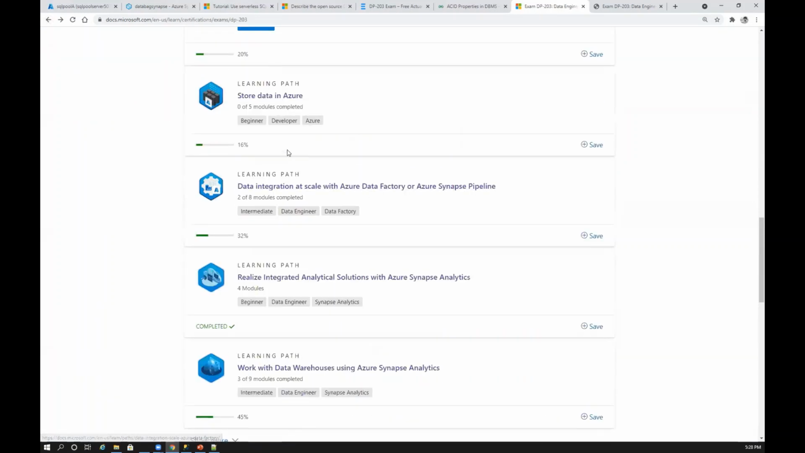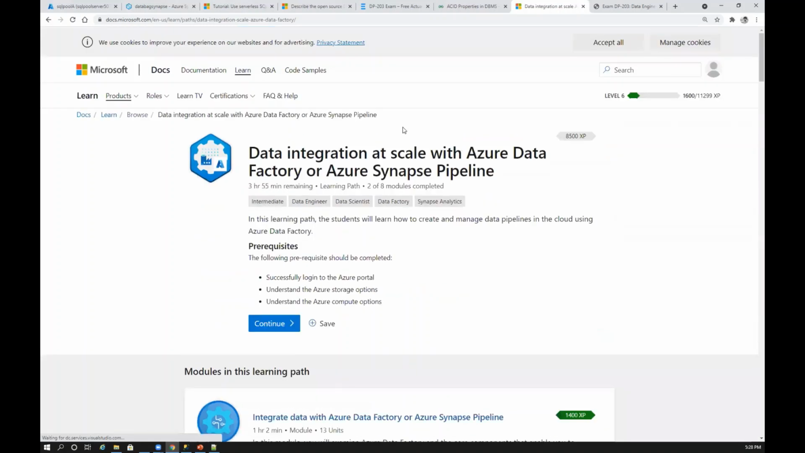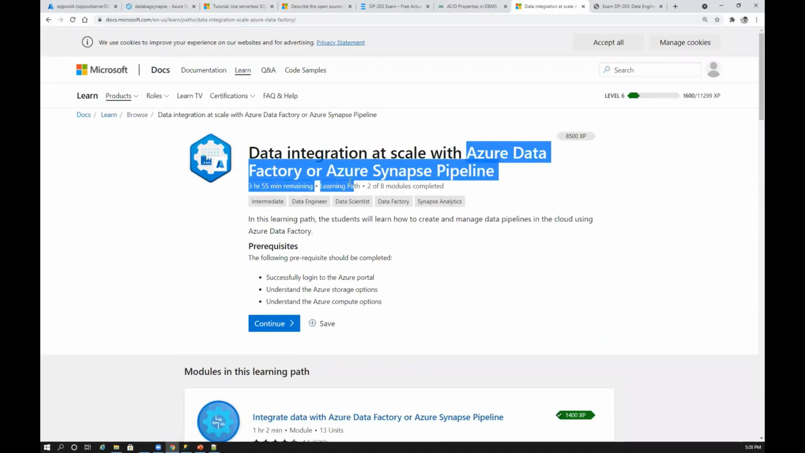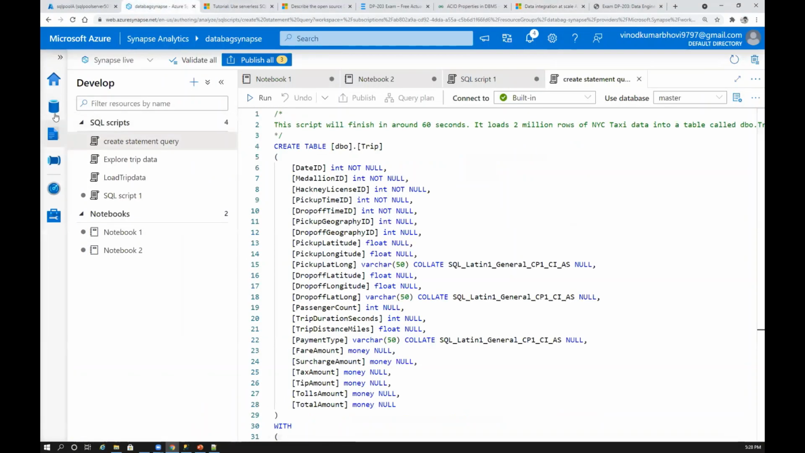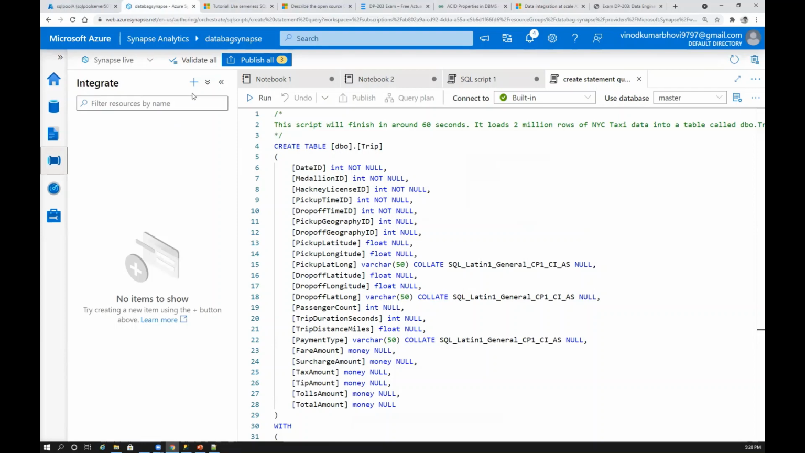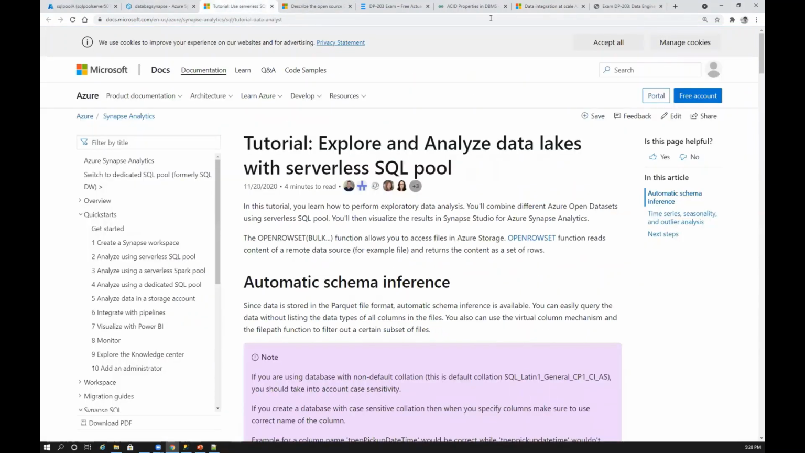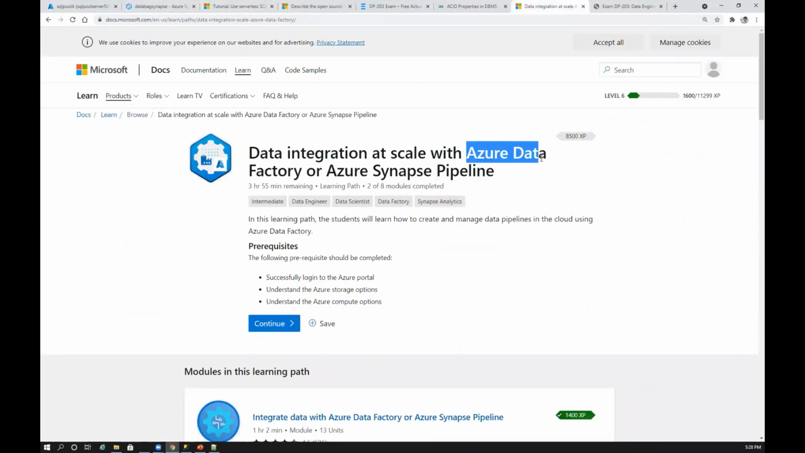Go back. Then you have data integration at scale with Azure Data Factory or Azure Synapse. If you focus on this, it gives you either Azure Data Factory or Azure Synapse. The reason is, if you know Azure Data Factory, Microsoft thinks that you also know Azure Synapse pipelines, because in the Azure Synapse integration module, here, you create pipelines. So this Azure Synapse pipeline is the same as Azure Data Factory. That's the reason it says either this or this; both are the same.